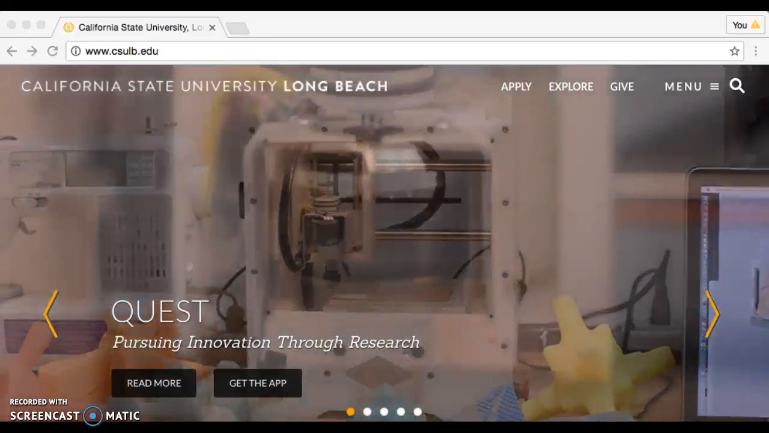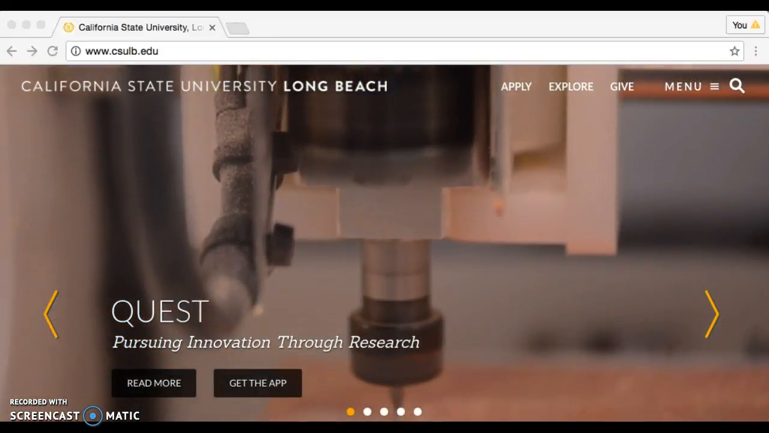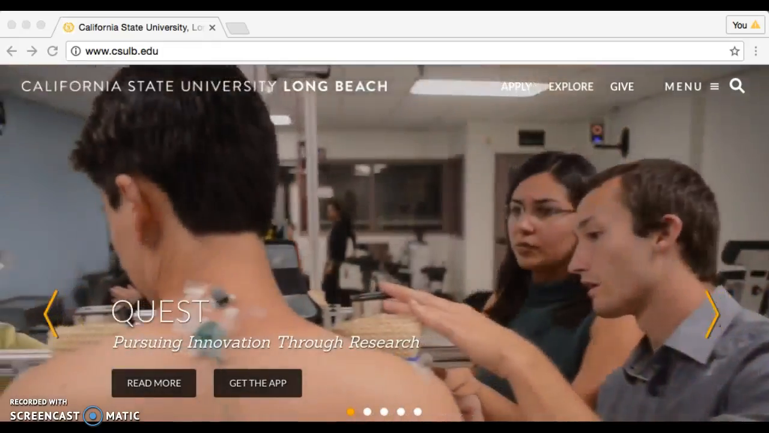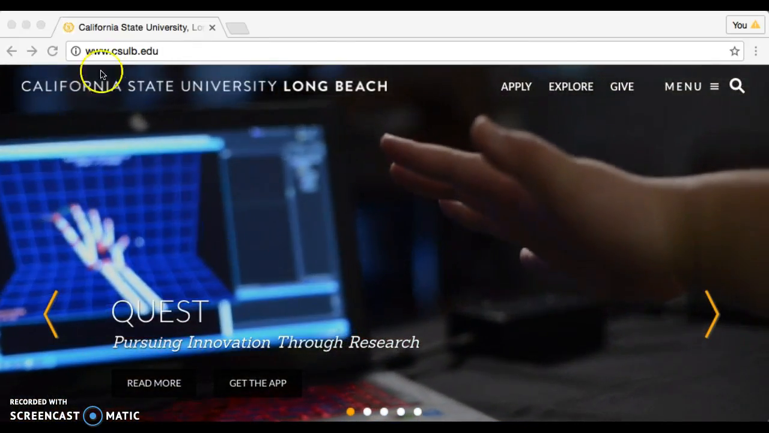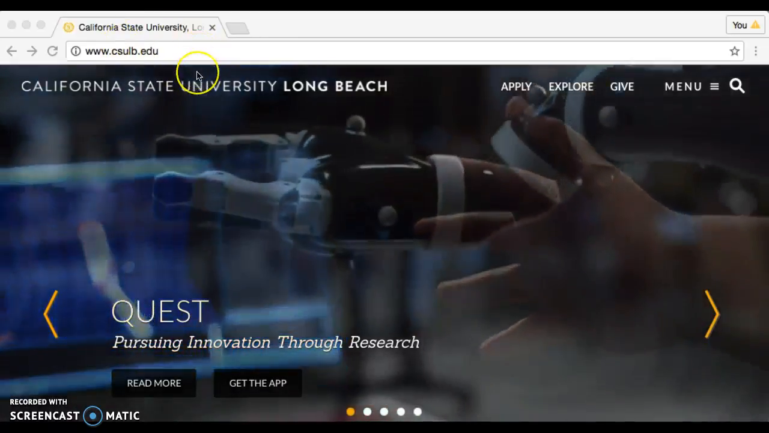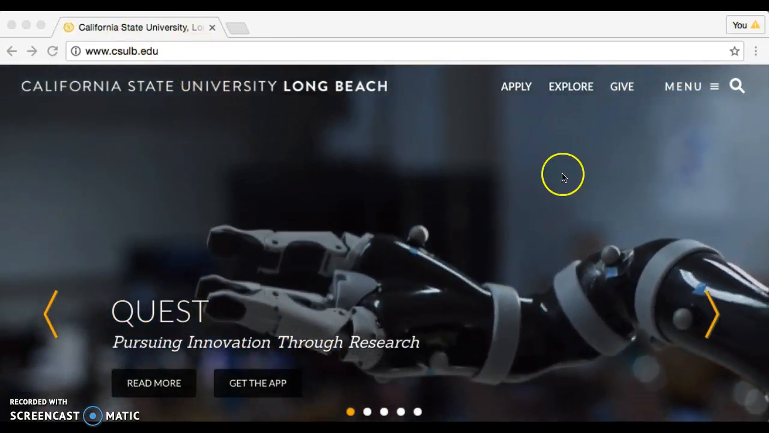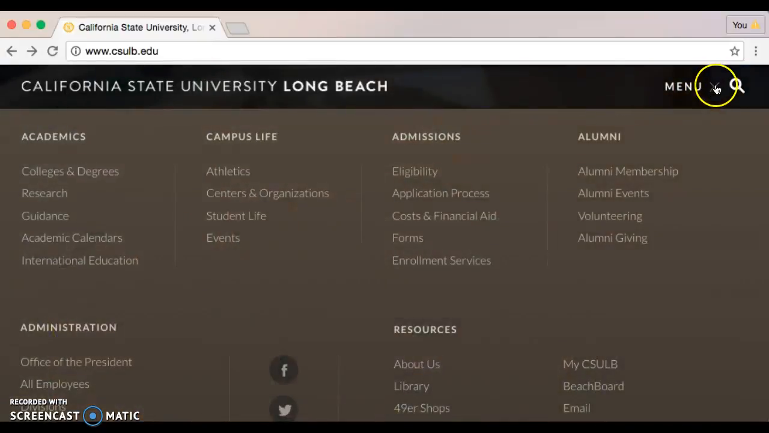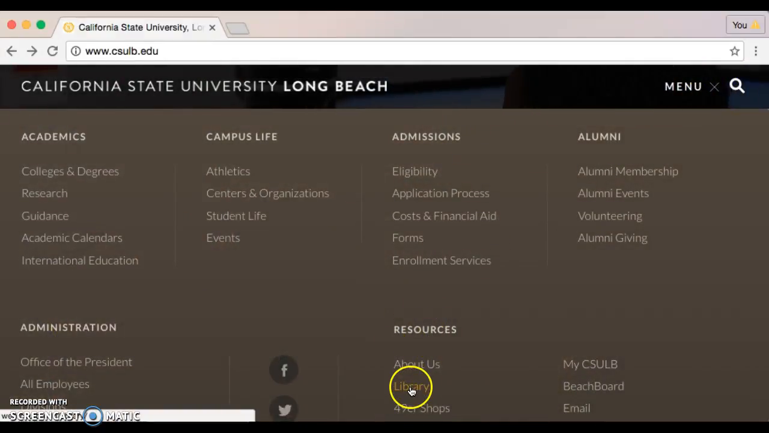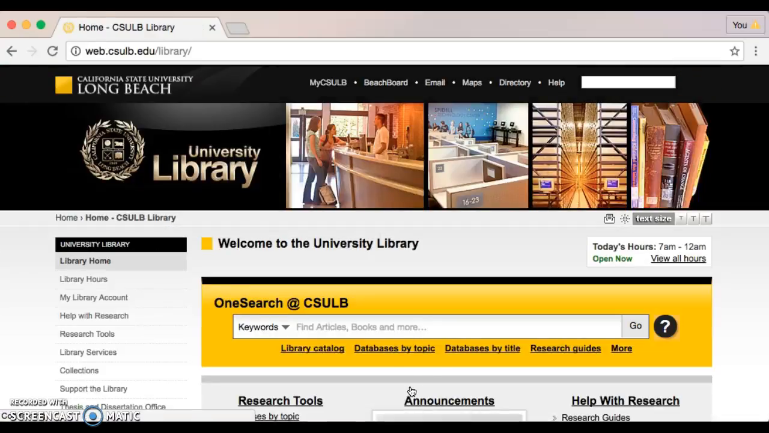Hello everyone, so I'll be showing you how to look for scholarly articles and sources using our own library's page. So go ahead, and what you're going to want to do is start with the CSULB homepage at csulb.edu and then move over to the menu option like so, and under resources you're going to look for library and go ahead and hit that link.